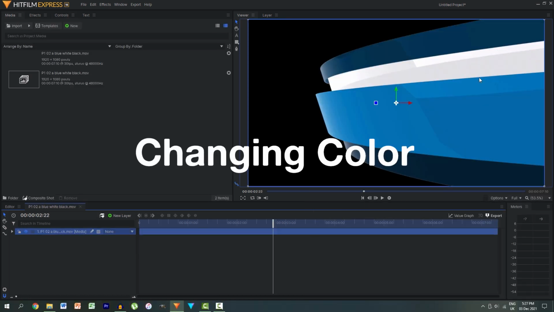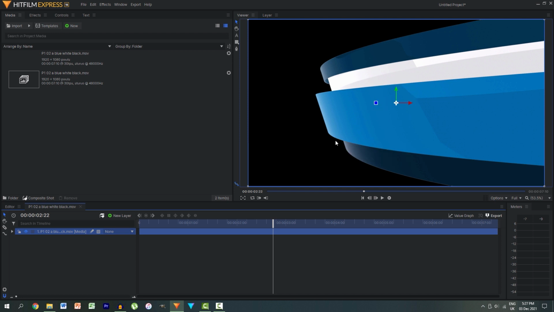In the pack, it comes with a green, orange, and a blue version. But obviously, if your logo isn't one of those colors, you may want to change this ribbon so that it matches your logo a bit better. Within HitFilm Express, this is extremely easy. All you need to do is follow my steps.